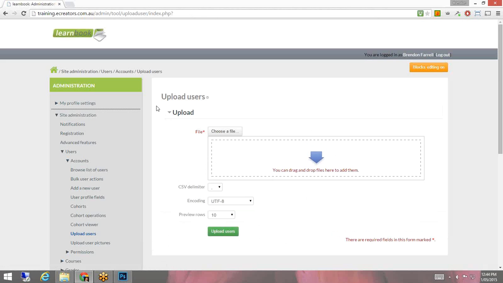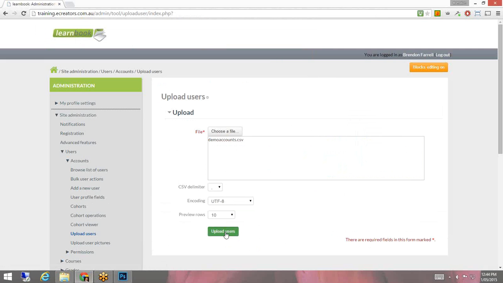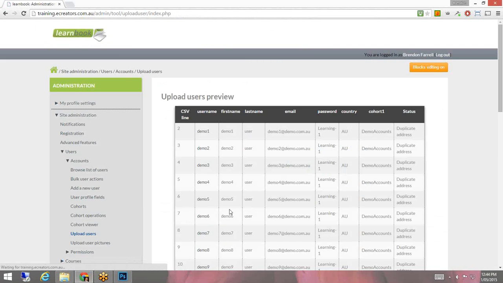If I now continue, it takes me back to upload more users at that point in time. So it certainly allows you to upload as many users and set in whatever settings you would like. I'm just going to do it one more time, but I'm going to make a couple of little mistakes here. So I'm just going to drag across that CSV file, go to upload the users.